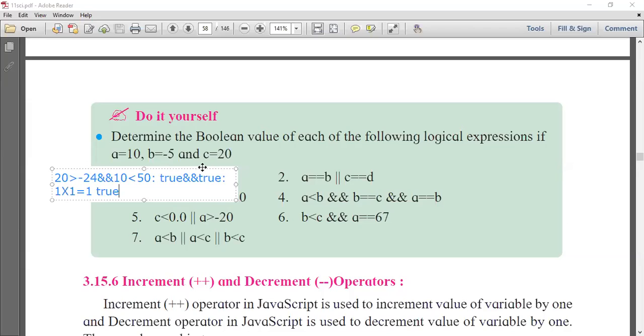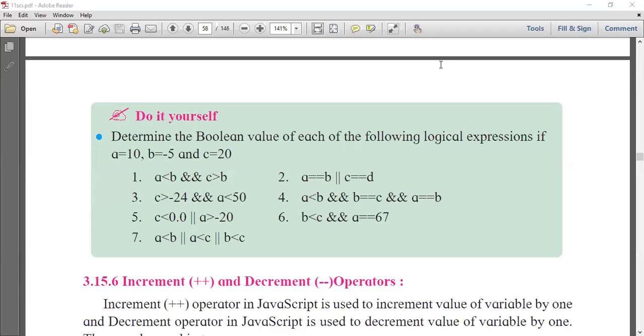Okay, now the fourth one. Now tell me what will be the answer for the fourth one. Amol is saying false. JCI is saying false.